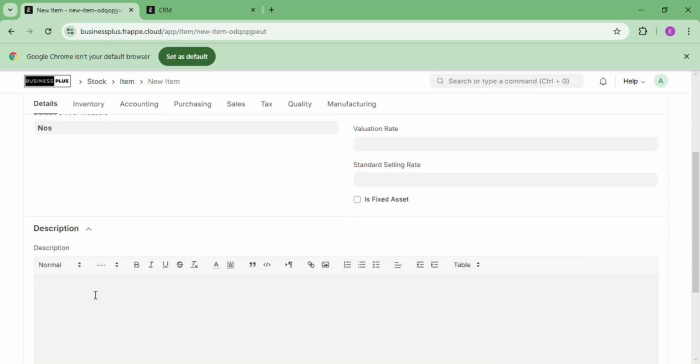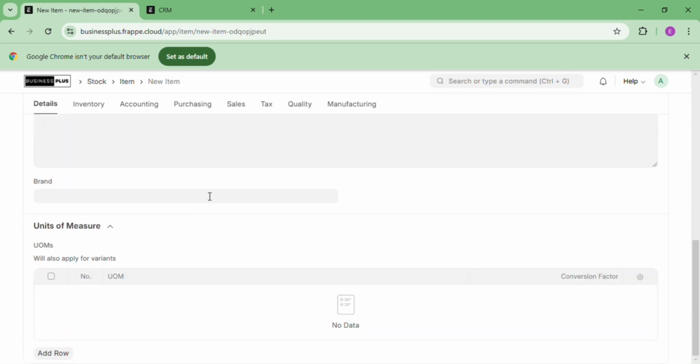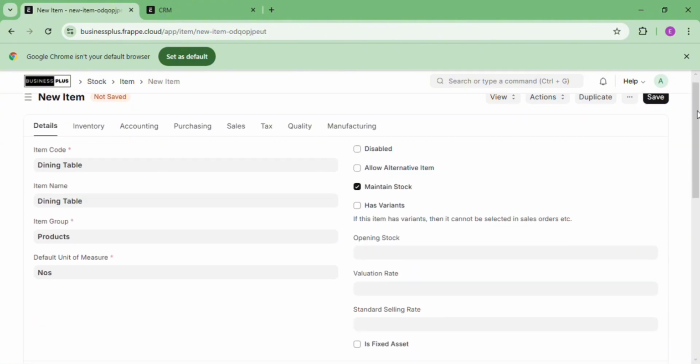This one reflects the cost of acquiring or producing the item. Then we have the standard selling rate, right? This one reflects the price at which the item is offered to customers. So also there we can see the description. You can try to give a description of this item so that anyone who will be passing through this item, trying to review this item, will understand what this item is all about, right? So you can fill in all those other details if you have them.